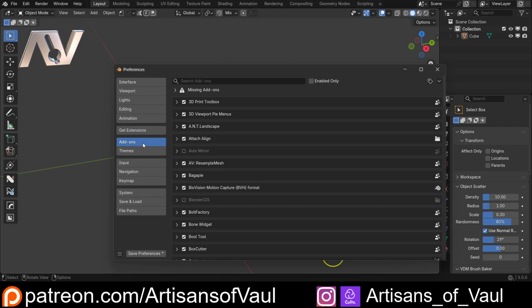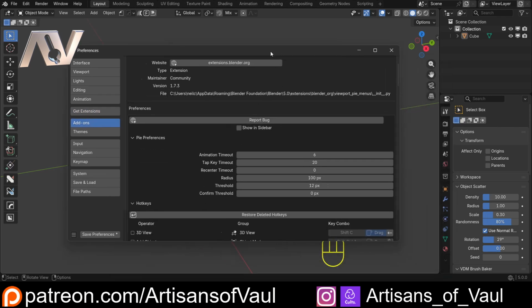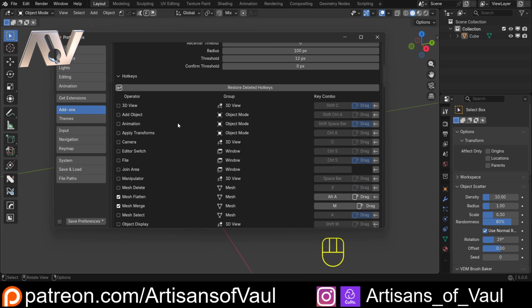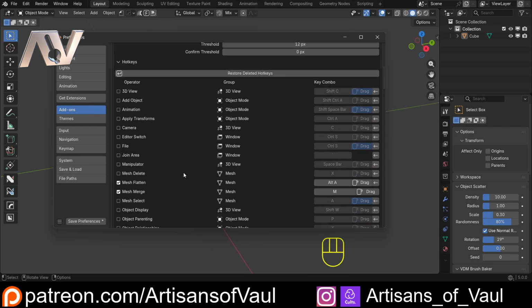If you go to Add-ons, and this is the important bit, and open this up, you can see what you've got here. We've got loads of different pie menus that you can select to have on or not. Each one of them has the key combination at the side, or you can change them, which I've done for one of mine. I'll mention which one I've done that for.